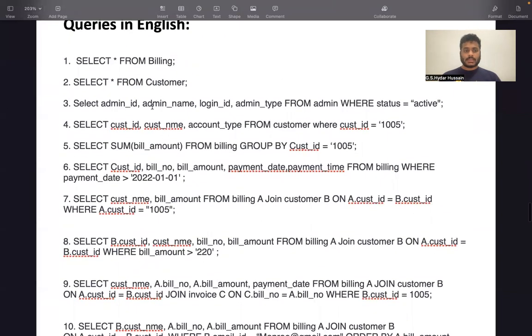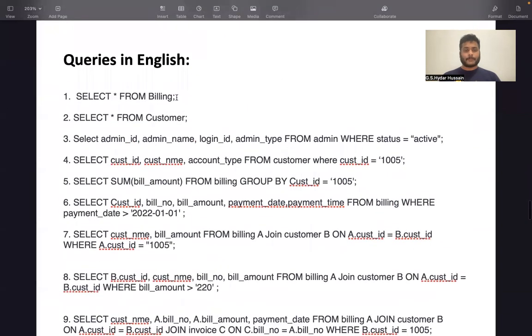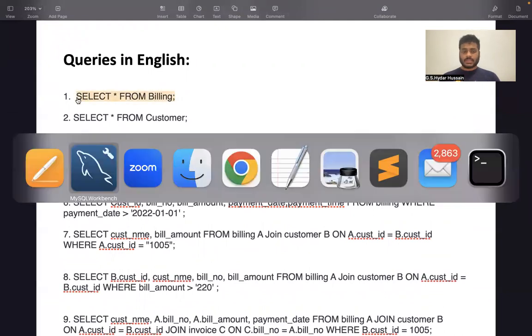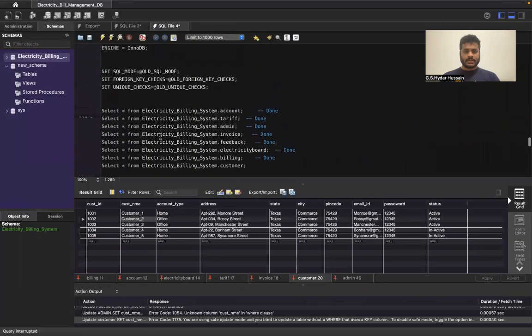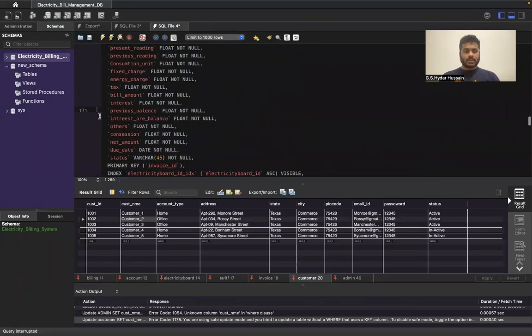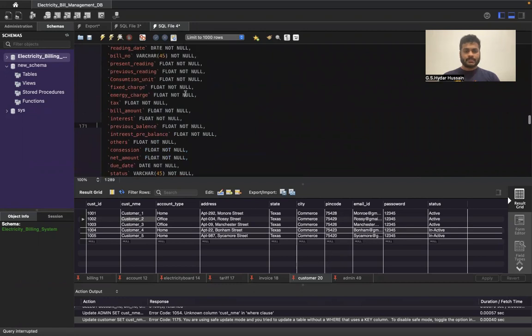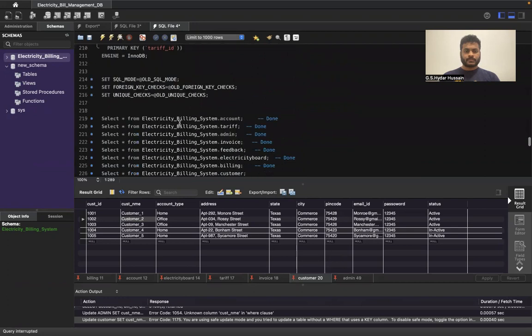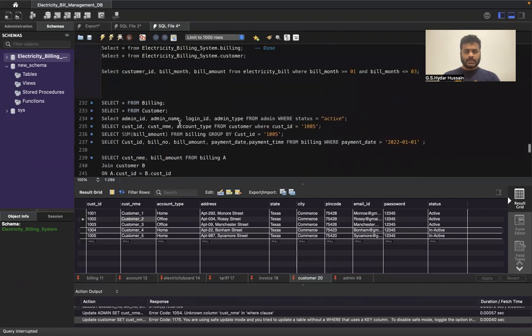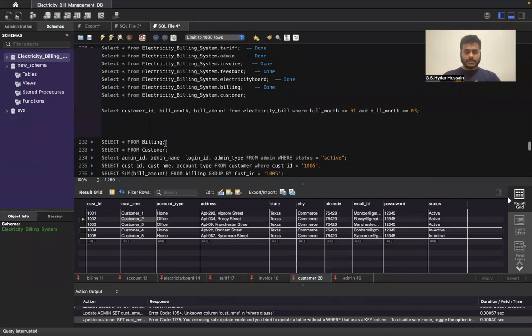So let's run each query and see how it behaves in the database. So this is the database I have created, and it has all the tables here. Let's run this query and see how this database behaves.